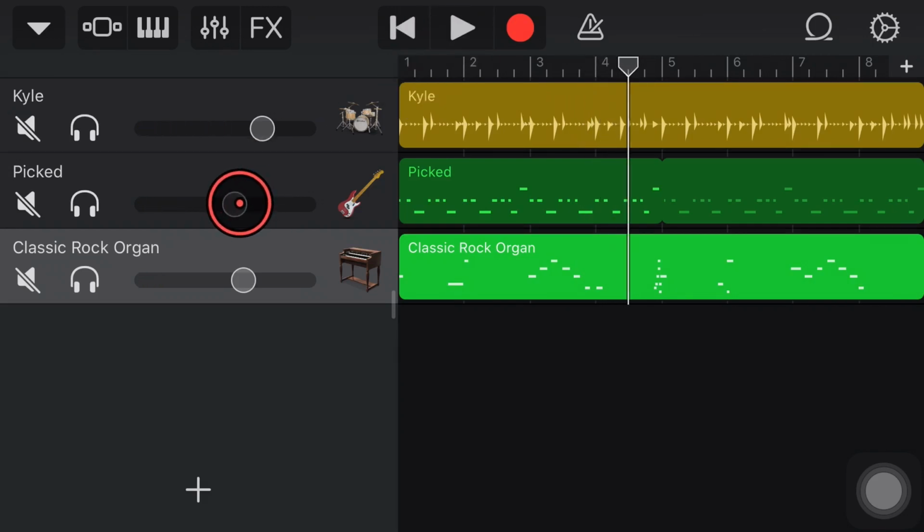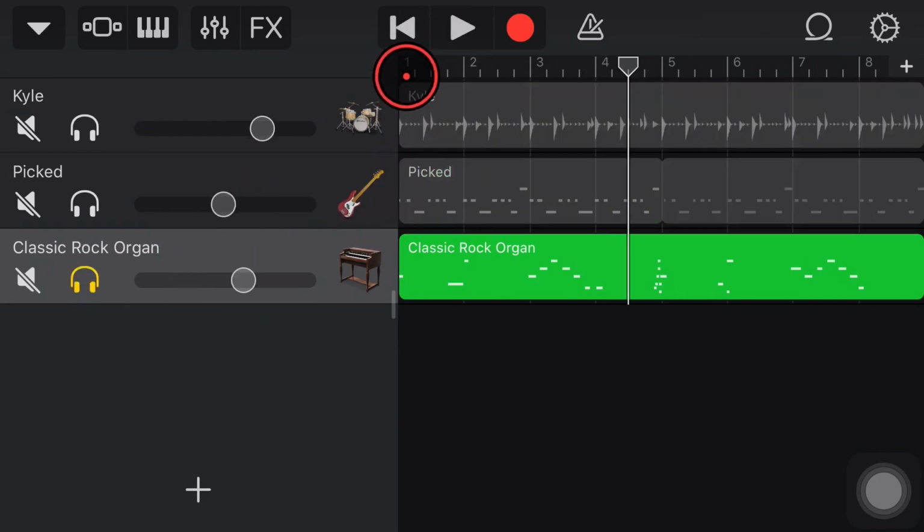And that sounds okay. Let's just turn the bass down a little bit, but we want this organ to have a little bit of flavor to it. We want to add a delay plugin to give this some flavor.